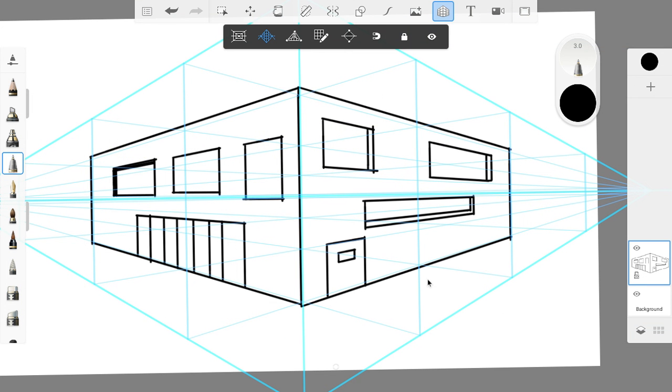And that is it. That's what we're doing today. A little 2-point perspective drawing. Let's jump in there and have at it. Fist bump. Off you go.